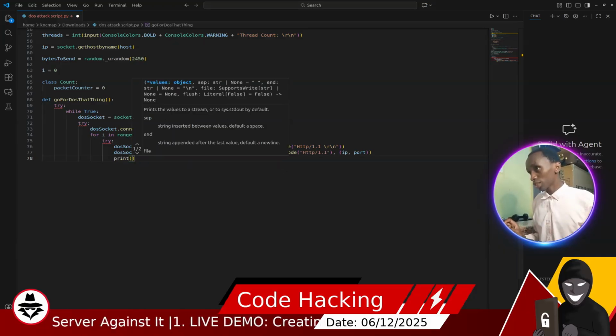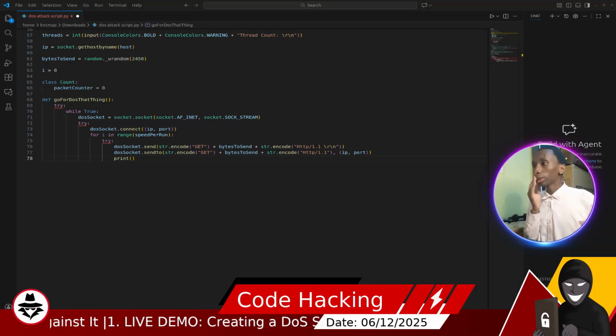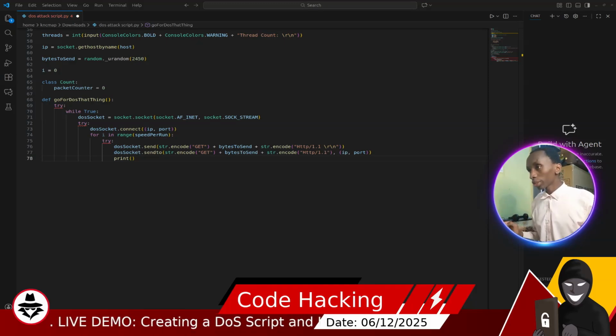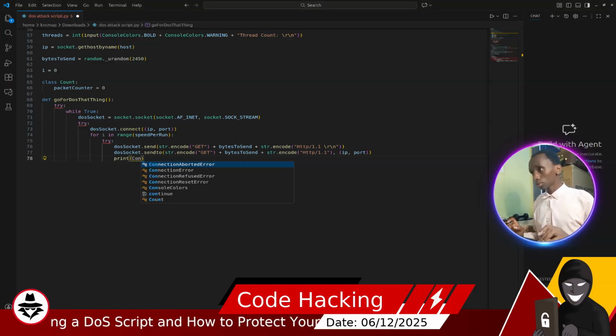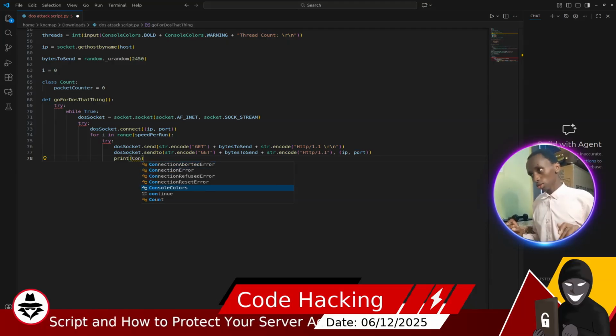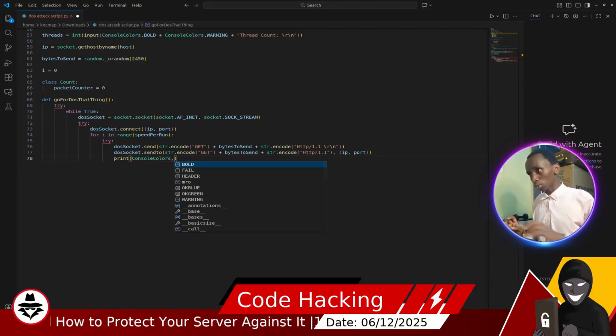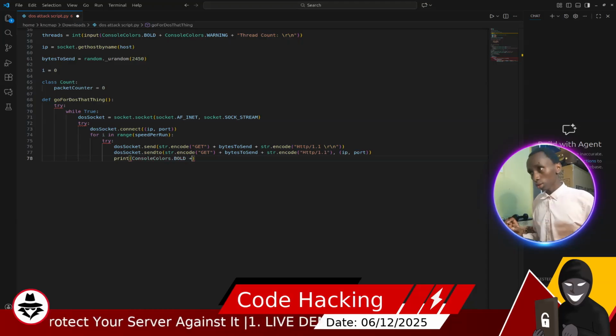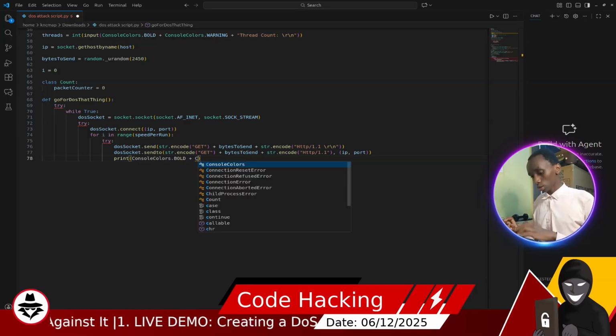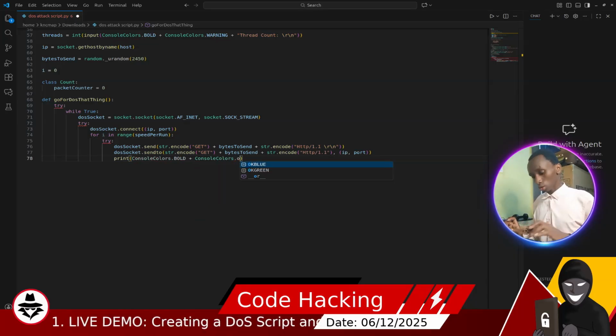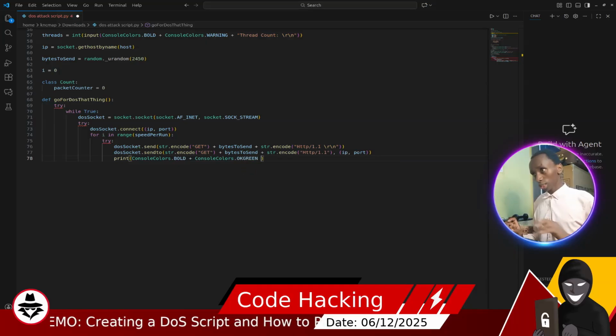Our success message shall be in two cases. I shall want to print the console colors.bold. We are using this because we want to beautify our console. Then after bold, I can say console colors.okgreen, because that is a success. And lastly, I shall want to add a simple animation.